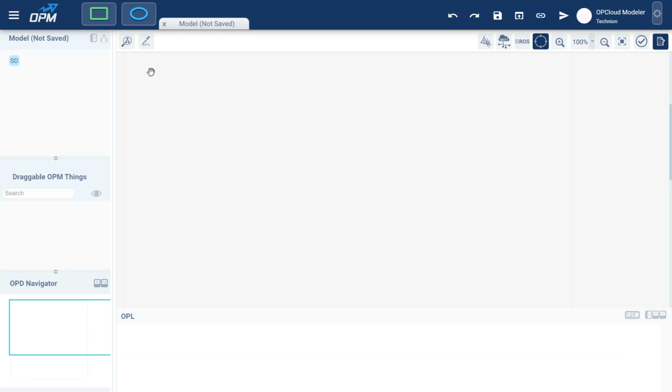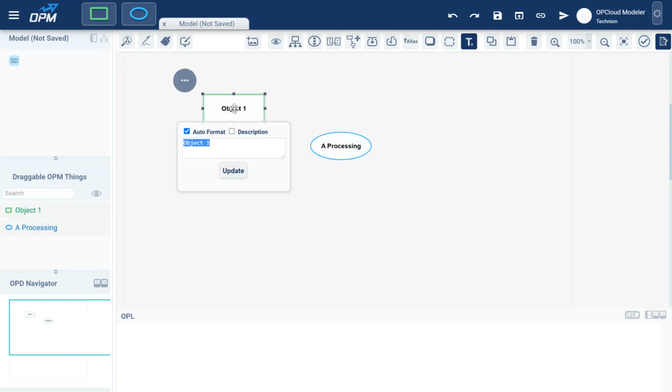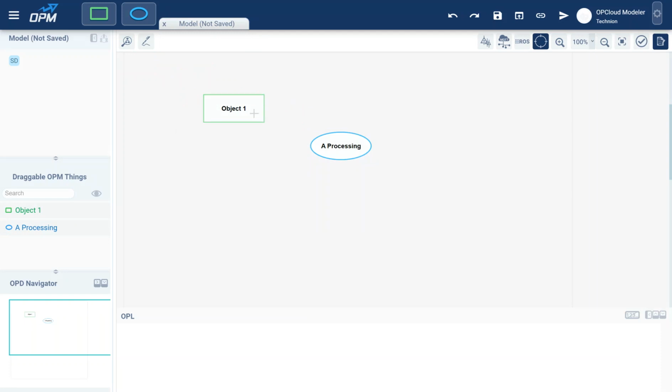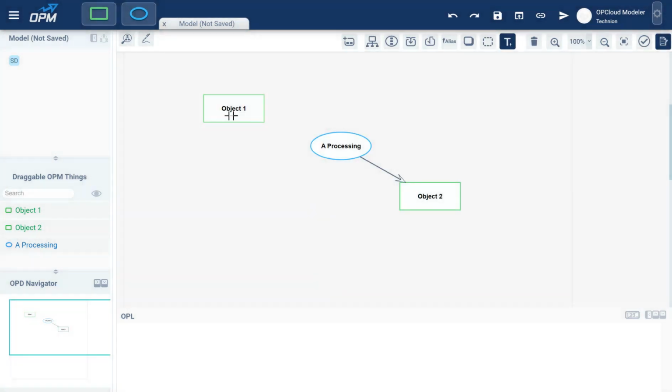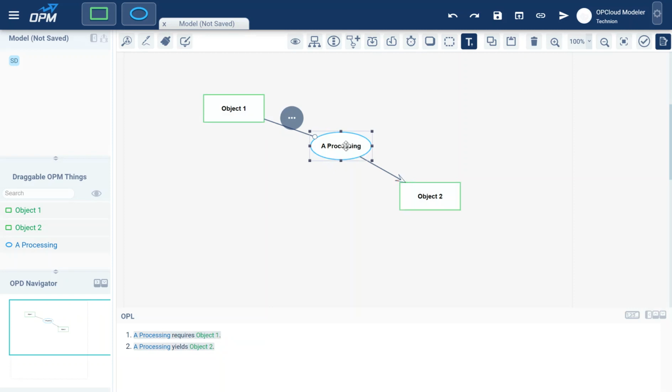Let's do a simple example with simulations and conditions. Let's create a simple model, including an object, process, and some kind of result file. And let's say that we are going to use it in order to do some kind of iterations. And when we get to a specific amount of iterations, we will finish the loop. So we created an object 1, the result object 2, and the process.